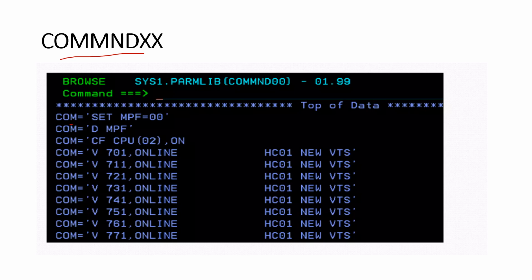So here COM stands for command, and this is a specified command which will be issued by the system during the installation, and by default no command will be issued. The NUCLEUSxx member allows you to load an installation-supplied module into the system, and you can use NUCLEUSxx to add your installation modules to the nucleus region, delete nucleus resident modules and replace them with alternate versions of the modules. So this is COMMNDxx.